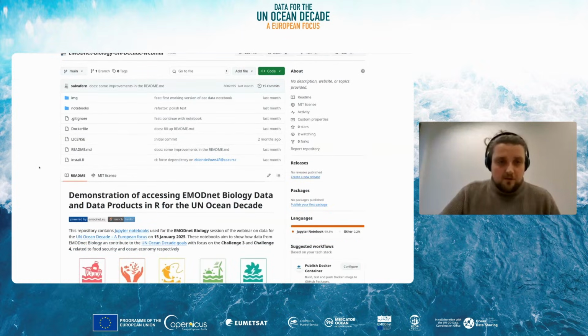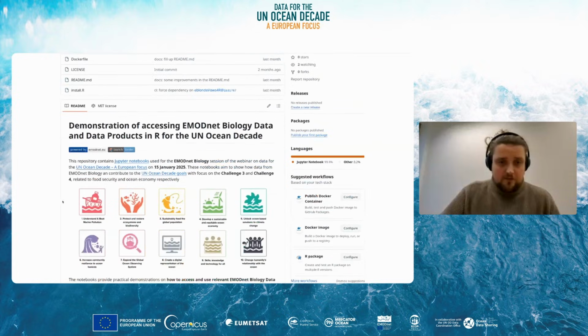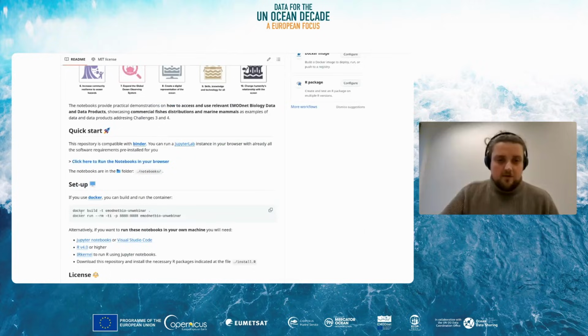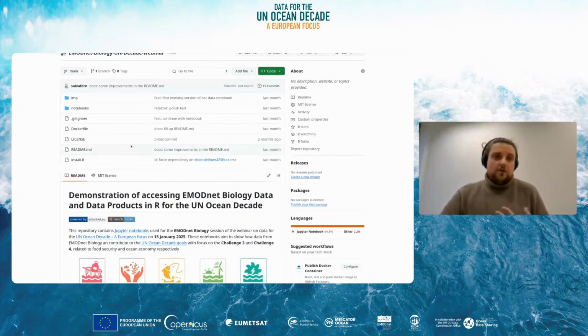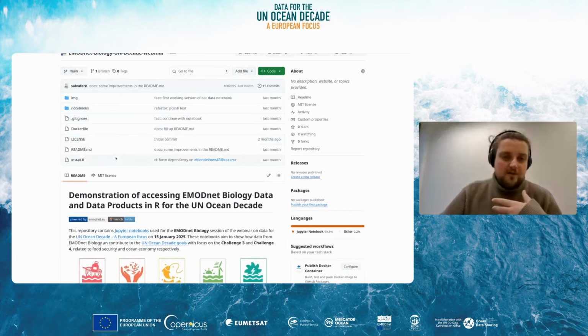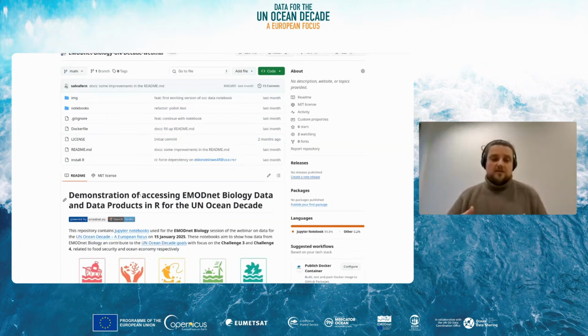I prepared these notebooks. They are in GitHub. They can be launched with Binder. And also, if you normally use Docker, you can replicate the same environment and run it there. And if not, you can just do it directly on your computer. Hopefully it works, because you need to take into account that most of the packages I'm going to be showing are things that are under development. So these things change over time, allowing for some room for changes as the API of EMODnet evolves.